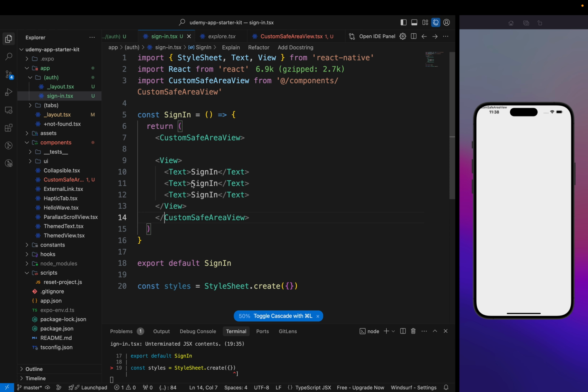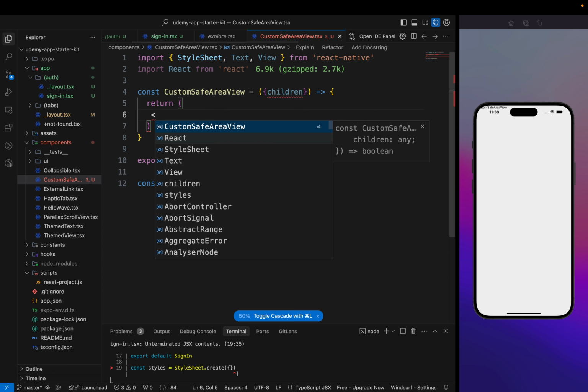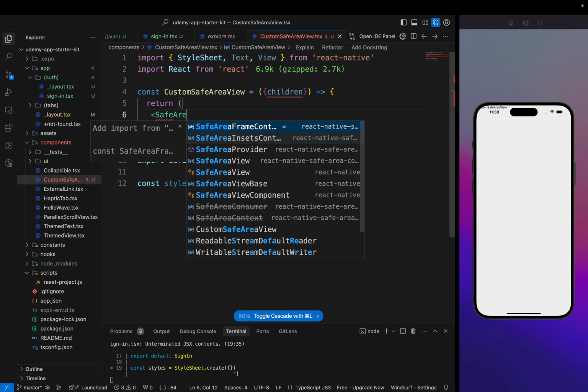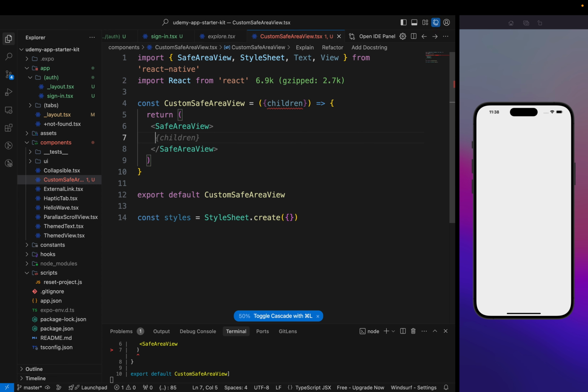All right, now let's go to the custom safe area view component, and inside this we're gonna get this children component. And here we're gonna define some stuff. Basically inside this we're gonna import the safe area view from React Native. Once we import the safe area view from React Native, we're gonna just render the children. Now you're able to see that our sign in text is coming on the viewport, it's not going on the top, it's not collapsing with the status bar.